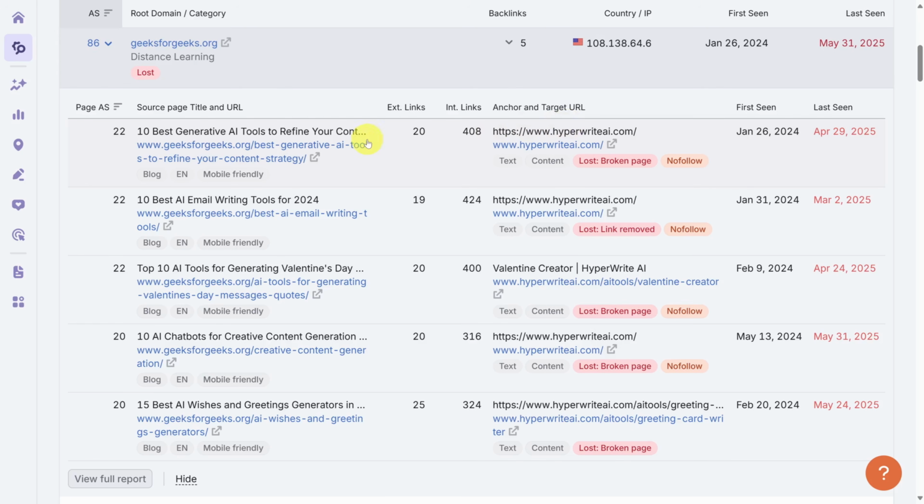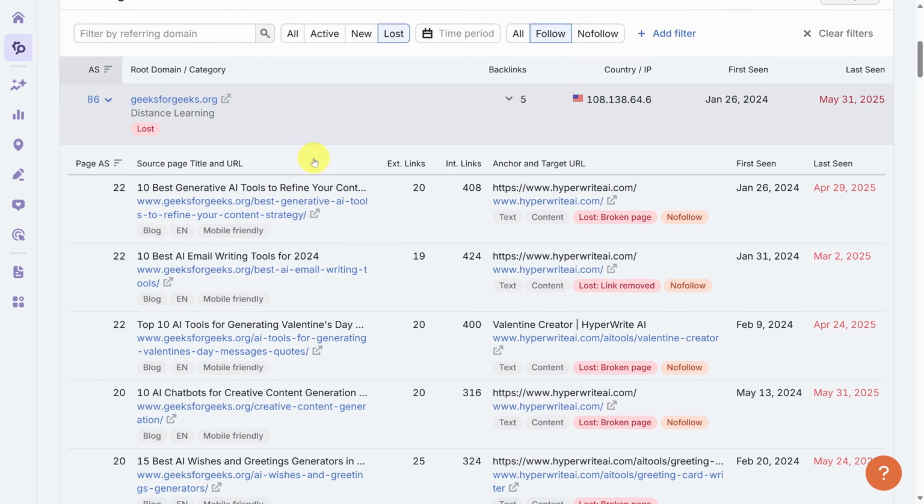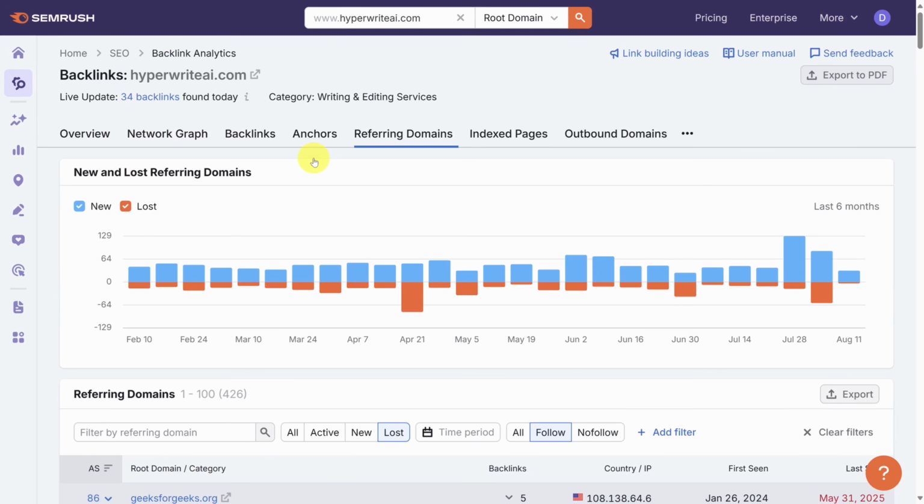If you click the little open icon next to your link, you can see what happened to your backlink. It looks like this website decided to delete this page. So sometimes you can do something about this by contacting that other website, but sometimes you can't. Let's now check out broken backlinks. You have a lot more control over these.